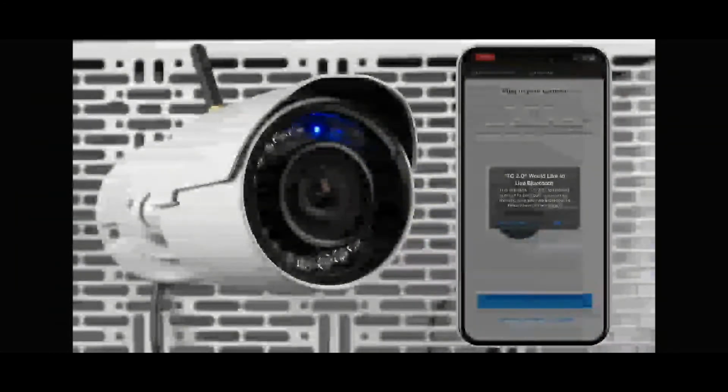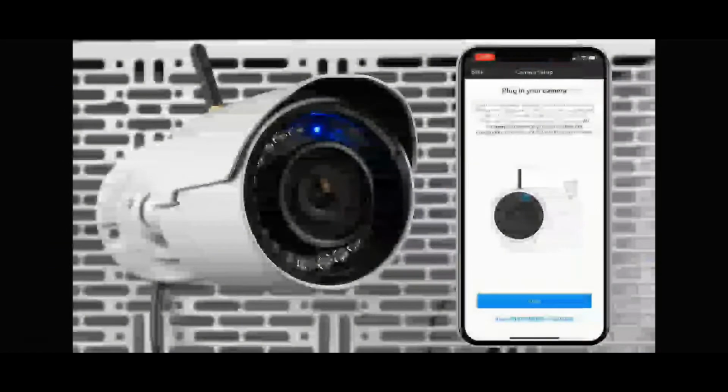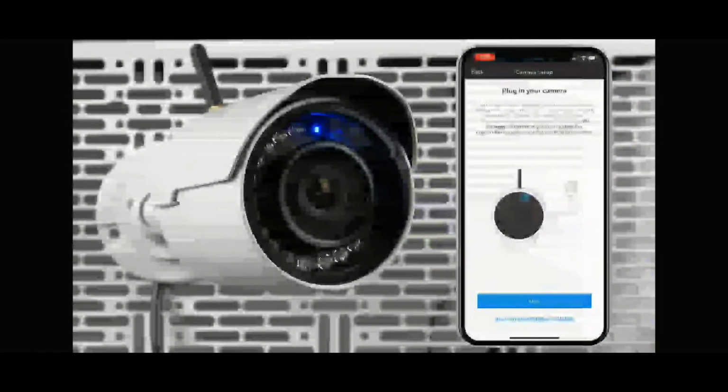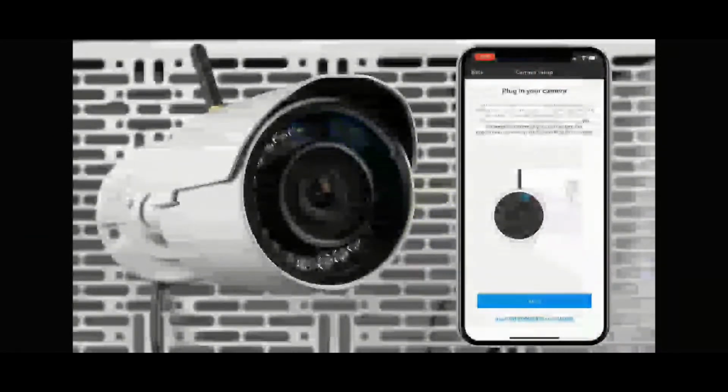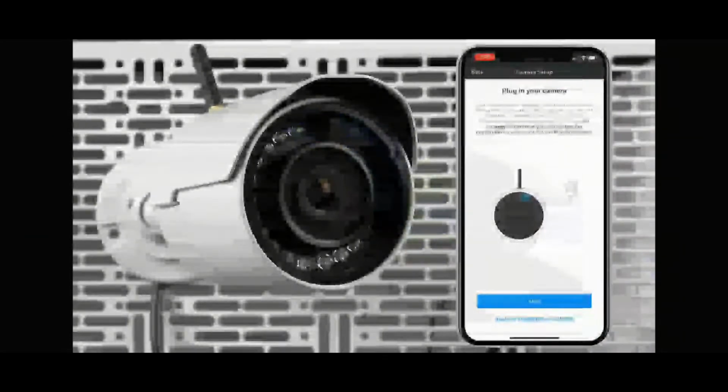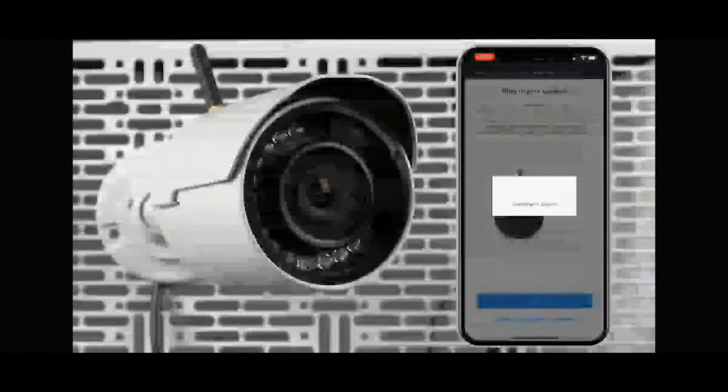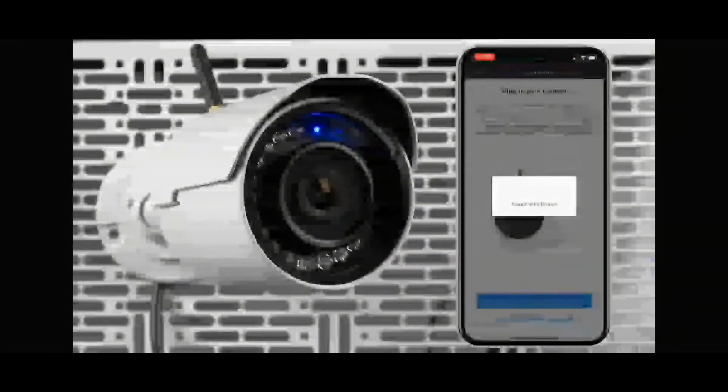The next step is to power up the camera if you haven't already done so. You will see a note that the camera can take about a minute to fully power up. Once fully powered, the LED on the front will blink blue. After the LED is blinking blue, press Next. Your mobile device will search for the camera.